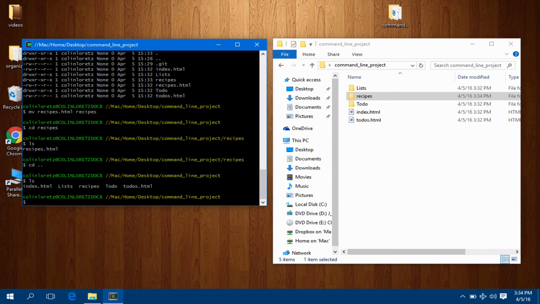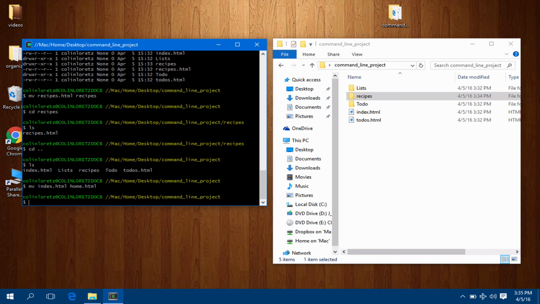And we have moved a file, but how would you rename a file? So let's go ahead and rename the index file to home.html. So move will move a file if you're moving it to a new location. So in our case, we were moving recipes.html to the recipes folder. But if instead we say move index.html to home.html, you've given it the current name of the file and a new name for the file, home.html. If we go ahead and save that by hitting enter, you'll see here home.html now is there.